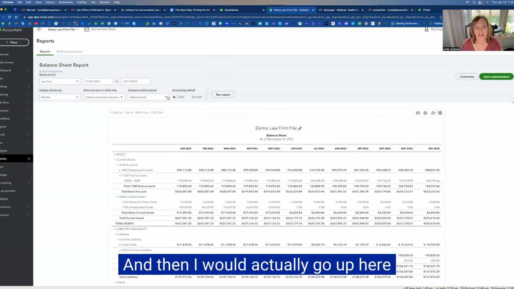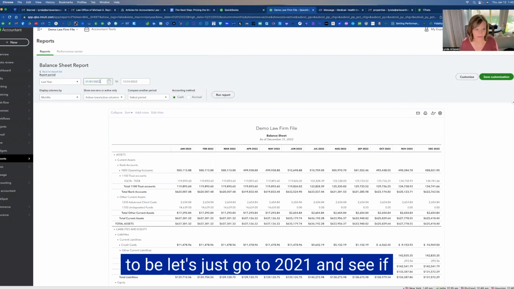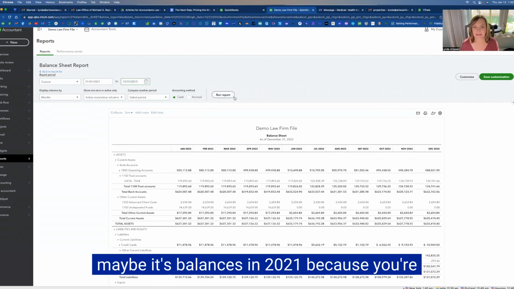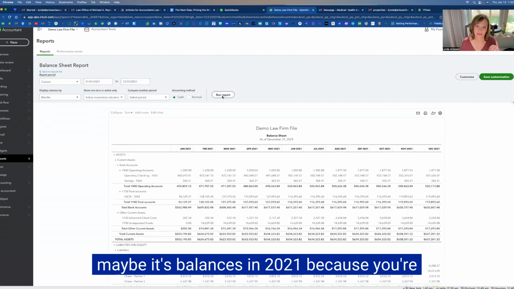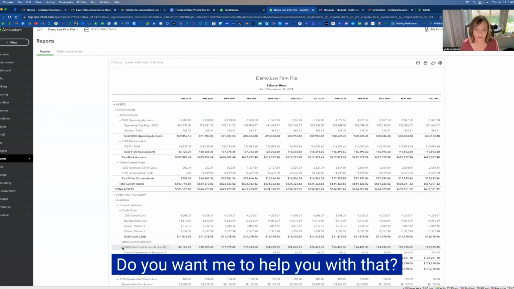And then I would actually go up here to double check, and I would change these dates to, let's just go to 2021 and see if maybe it balances in 2021. Because you're going to talk to the client and say, I see that your balance is off, and I see that there's a problem here. Do you want me to help you with that?